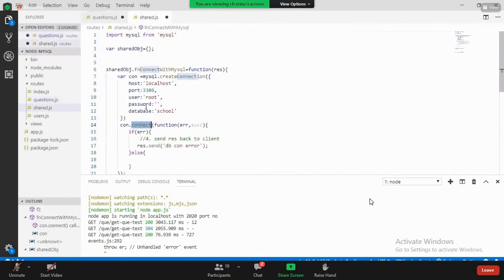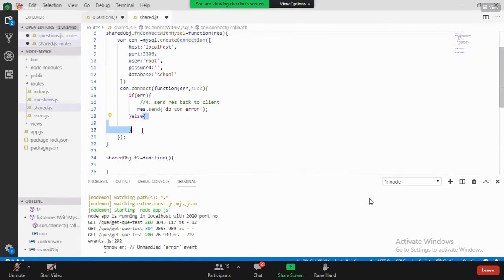Now if you see this else only, right? It's going to tell that my connection is established successfully. If there is no error, it's a success only, or not? So how can you give some confirmation from one file to another file?